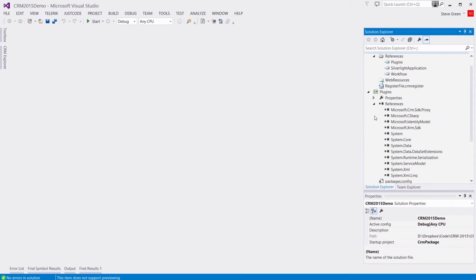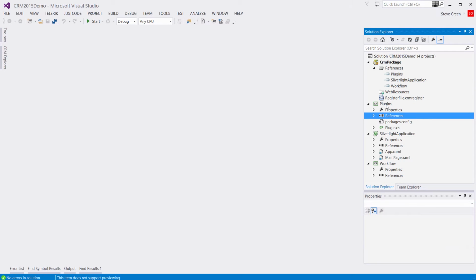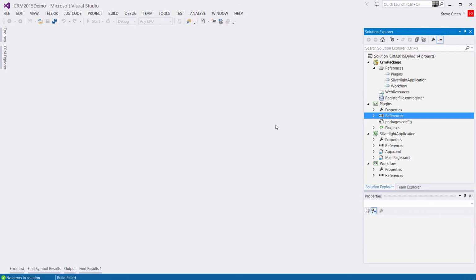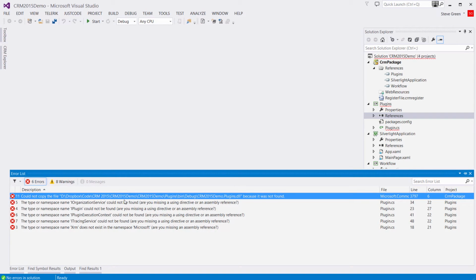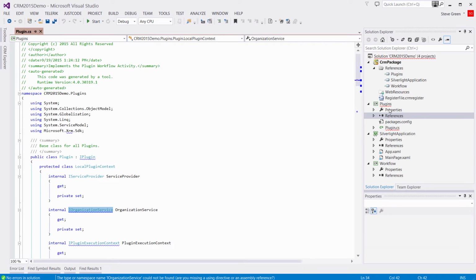So we saw the references have now been added, this XRM SDK. I'll scroll down. It's obviously the base version 7.0.0.0. If I attempt to build this now, so Build Solution, you will see this issue if you've used the NuGet package, where it doesn't understand what IOrganizationService is, which is obviously strange because we've referenced those.